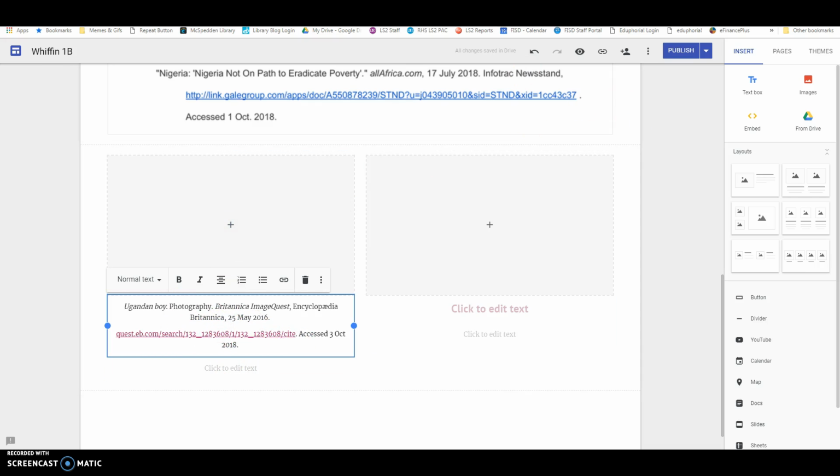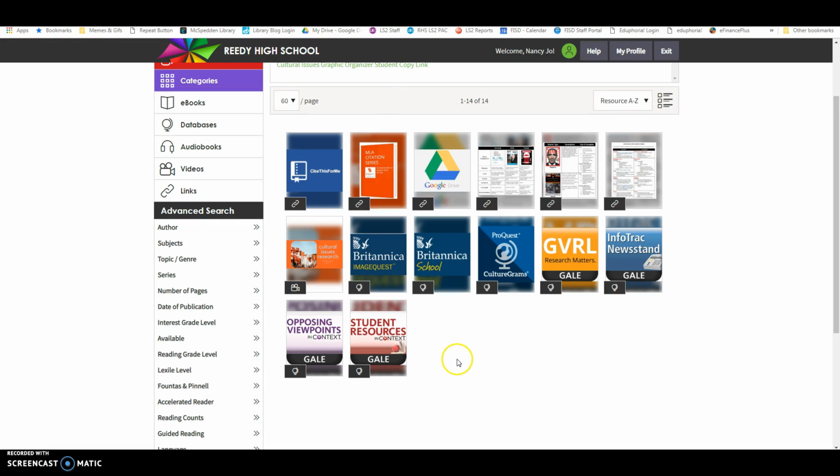And that it came from a reliable source, and that it's either you have permission to use it or it is copyright free. So Britannica Image Quest is what I'm going to suggest to you. I believe there are images in both student resources and context and opposing viewpoints and context, as well as Britannica School. So you could use those to look for images, but Britannica Image Quest is going to be your best bet for this assignment.